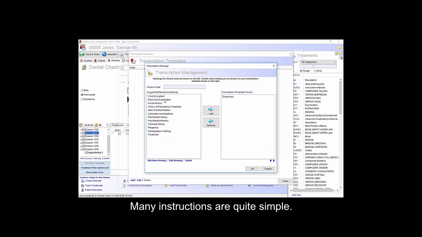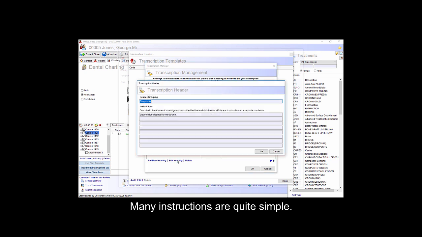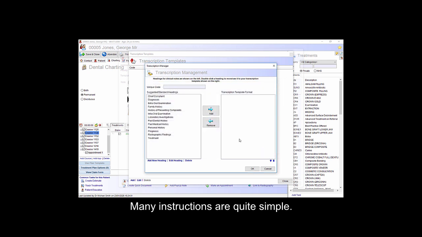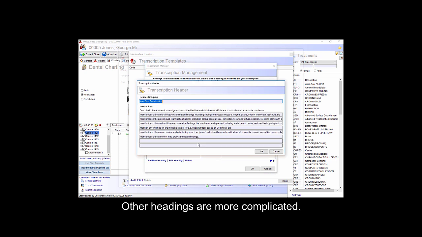Some of these are quite simple. For example, for diagnosis, if I just edit the heading there, list or mention diagnoses one by one. That's fairly basic instructions. But for something like an intraoral examination, the instructions are a bit more complicated.